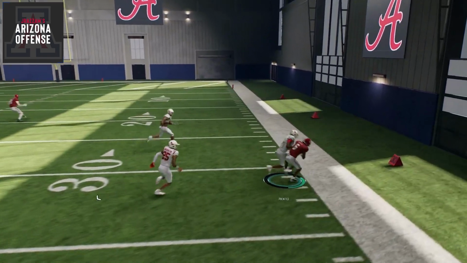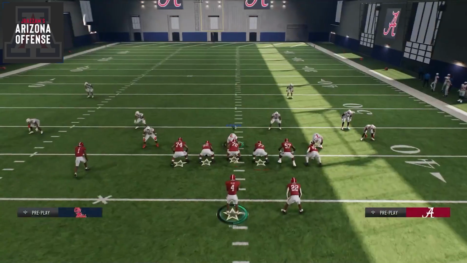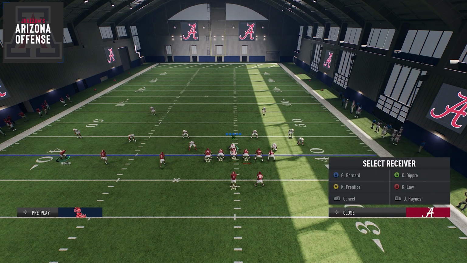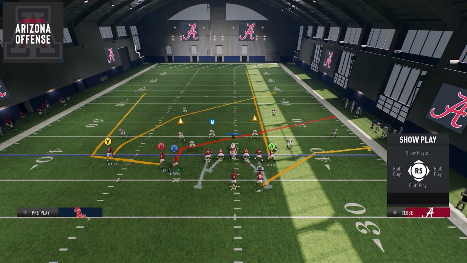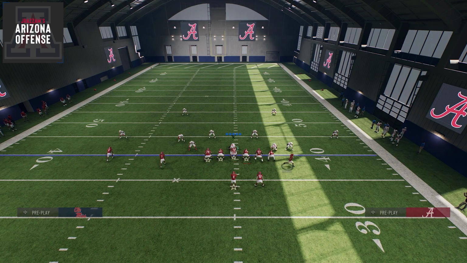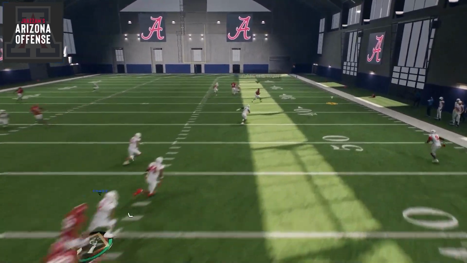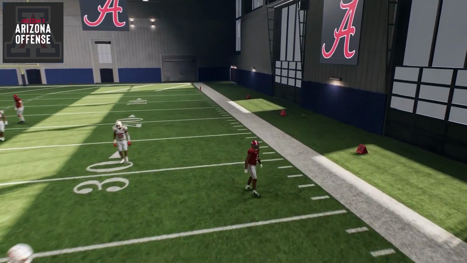So I knew that guy wasn't going to play because he had his back turned. If that's a user, of course, you don't want to throw that. And we'll do it one more time. Read the slant and the crosser. Kind of sold me on the throw, but as you can see, wide open.